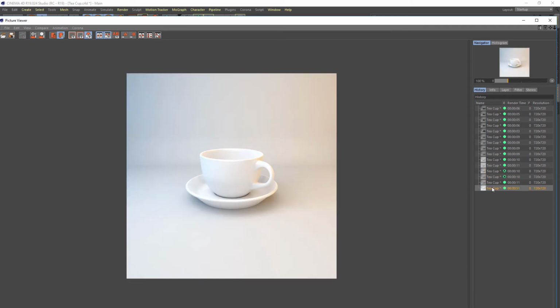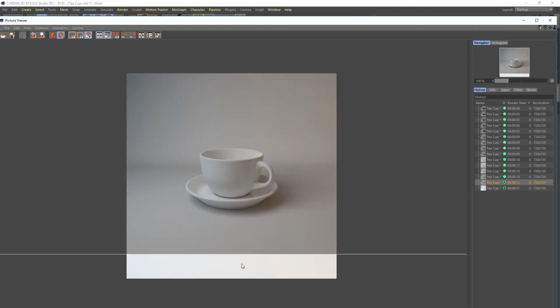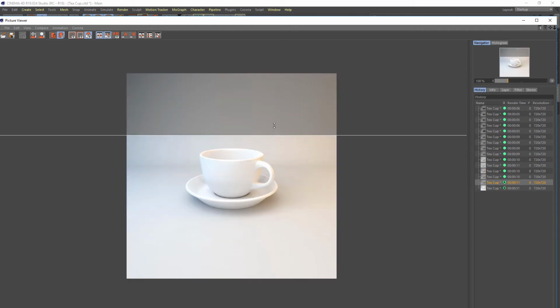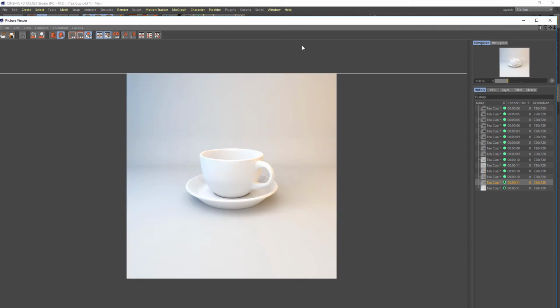Great, so our render is done. It took longer, yes it did, but we have this. Let's just compare it with our previous render, like so. So this was before and this is after. Remember, we only have one light source.